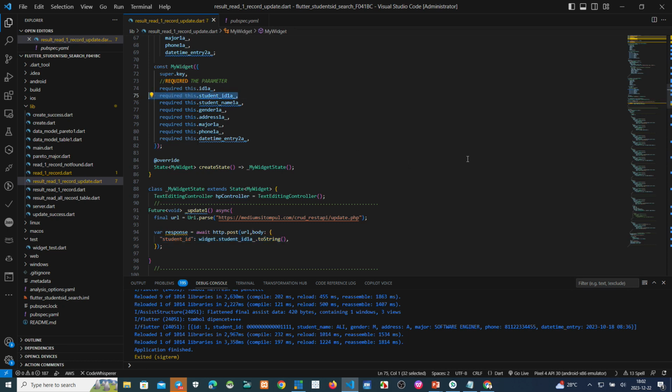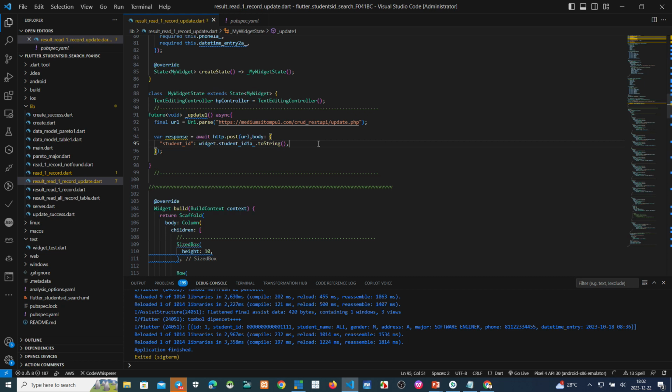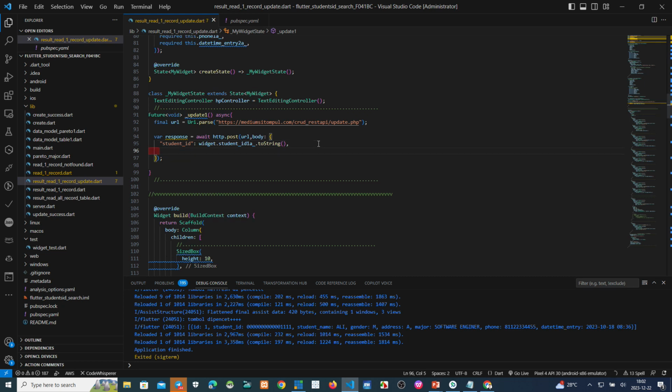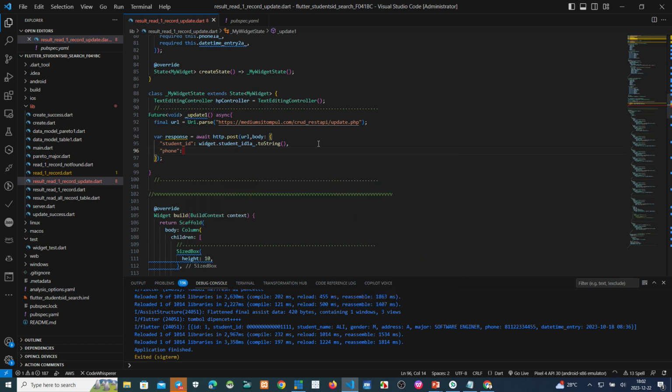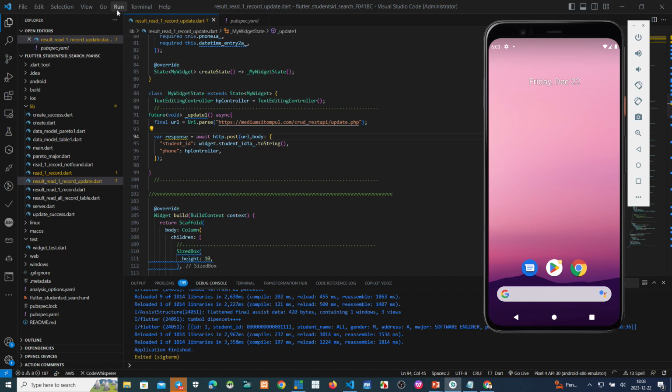Okay, and also you must send the phone number. You make a parameter name, phone, it is up to you. You can change this parameter name. You must put a controller here. See this one? Okay. Run.